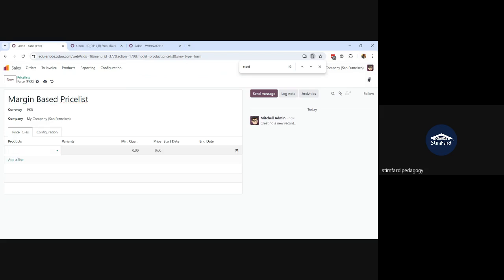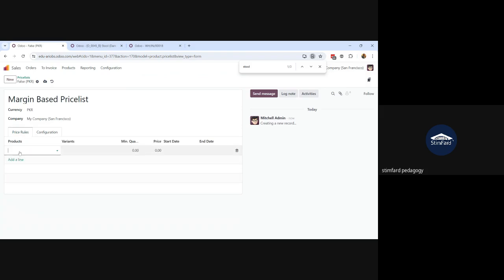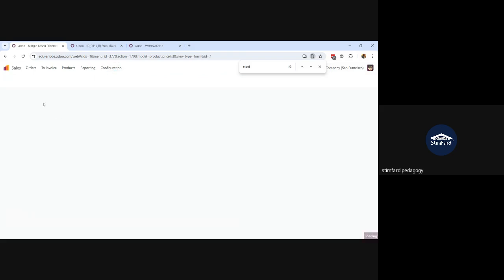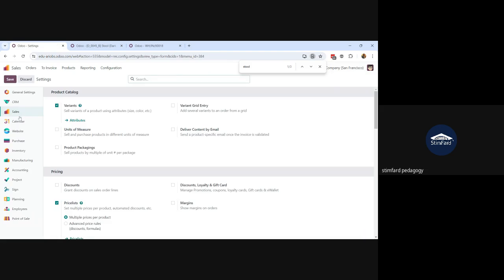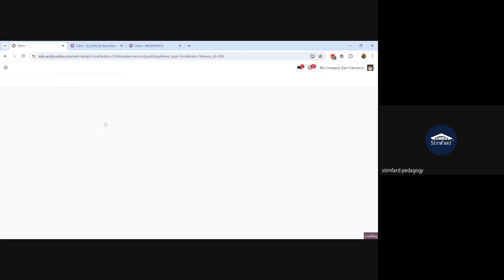The option is not enabled, so let me turn it on from the settings. The advanced prices need to be turned on. If you go to the sales settings, under the price list you can see two options: multiple prices per product, and advanced price rules, discounts, formulas. Let me turn this on, then I will have the option to add formulas for pricing.